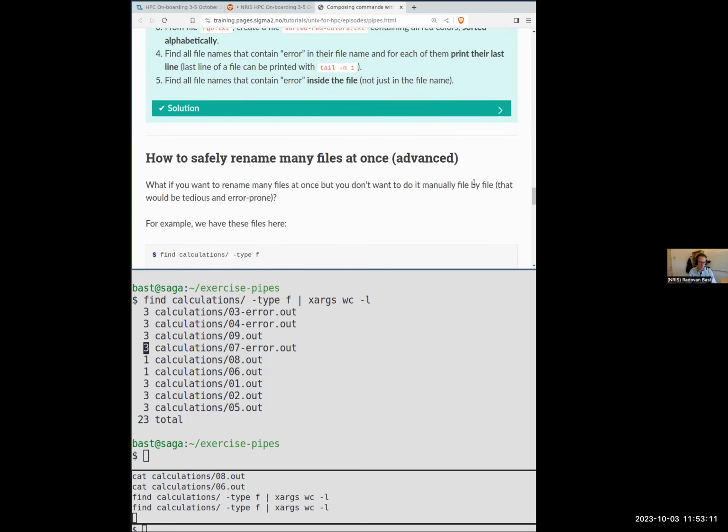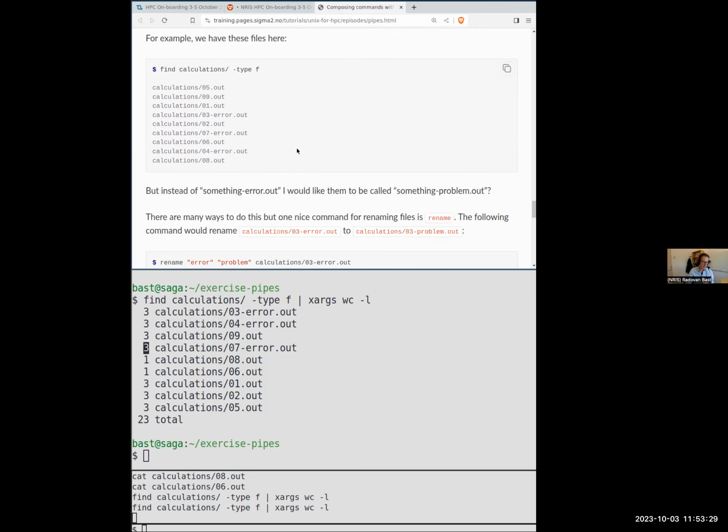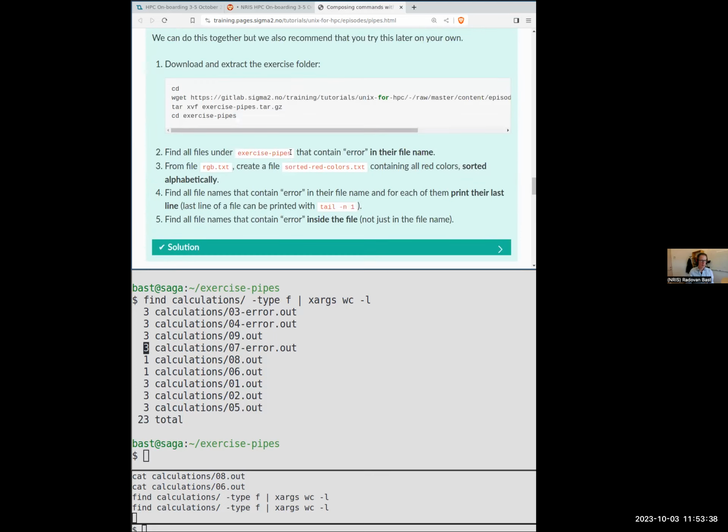And then what you can try later, it's a little bit advanced, is an example here on how you can use this technique to safely rename many files at once. If you have 200 files and you don't like anymore how they are called, in this example I renamed them from something something error to something something problem. And here we show you a safe way to do that. But let me spend the remaining 6 minutes here on going through this example together.